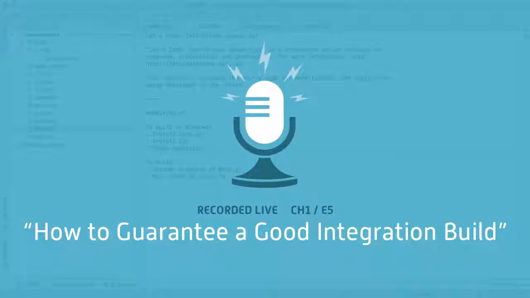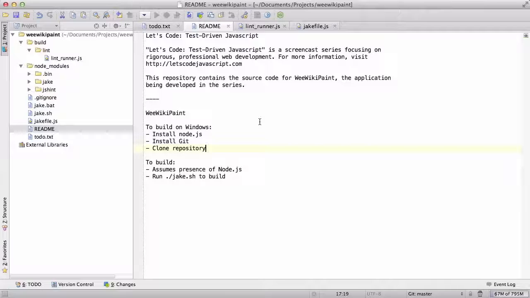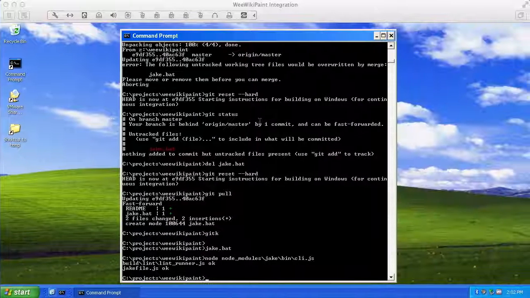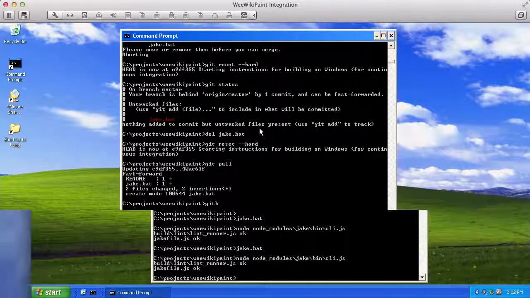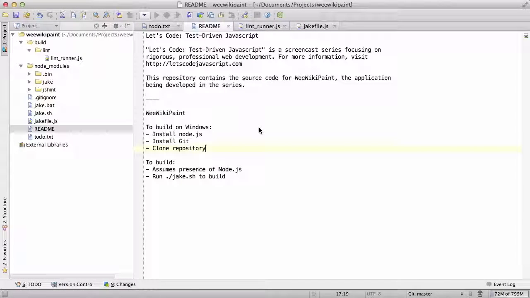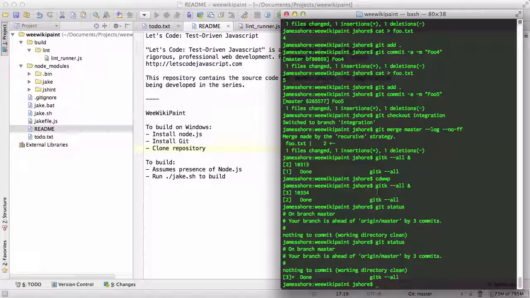I'm recording this on July 11th, 2012, picking up where we left off in the last video where we were working on continuous integration. And we have the build working on Windows, which is awesome. I love it. And now what we need to do is the integration part. Now, when we left off, I'd created an integration branch. And let's show that.